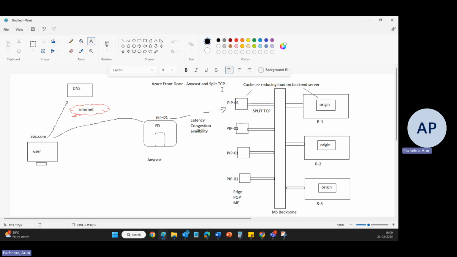If the chosen edge server, let's suppose this is the chosen edge server and this is down. Okay, this is unavailable. The Anycast routing mechanism automatically redirects the request to the next closest edge location. Okay, the next closest healthy edge location, let's call it. So this functionality ensures what? Can you guess? Well, high availability and reliability. Okay, this is there in Front Door.